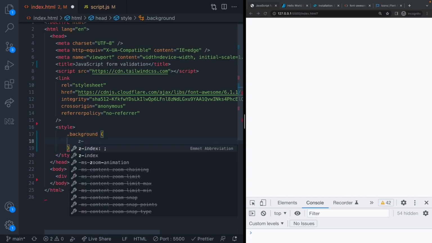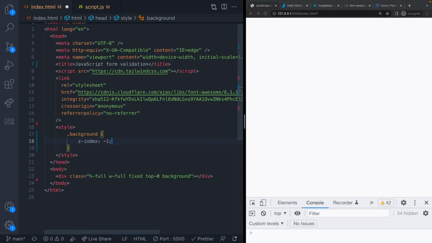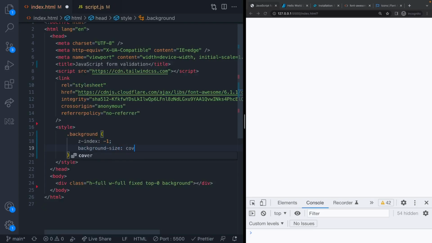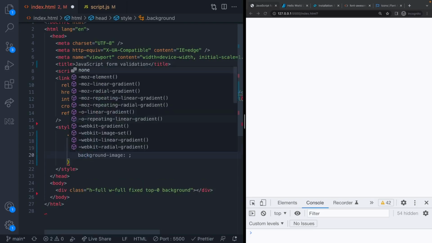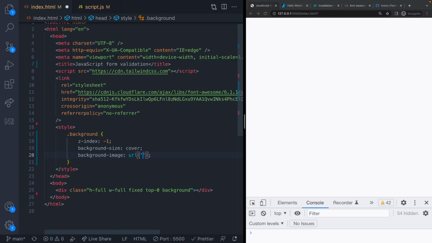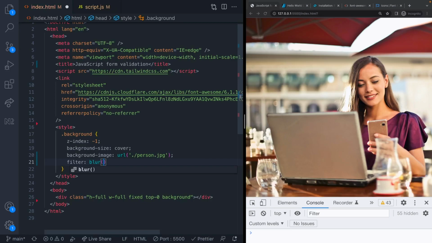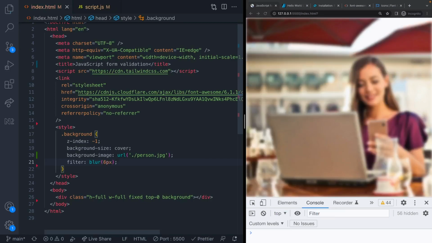So the first thing we're going to do is just say the Z index is -1. So this will just push it behind all of the other content on the page, so the form that we're going to be creating. And we're going to say the background size is cover, and the background image is equal to a URL. And I have actually imported a person.jpg file into this project already. You can find your own image if you'd like to change this, but it was just something off a stock website that I was able to import into the project. So with that imported, we should find that we've got the image displaying, and I'm going to set the filter property for blur to be 6%, and that will just blur the image obviously.